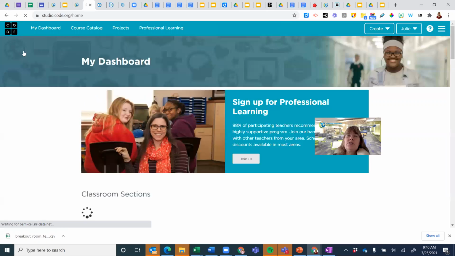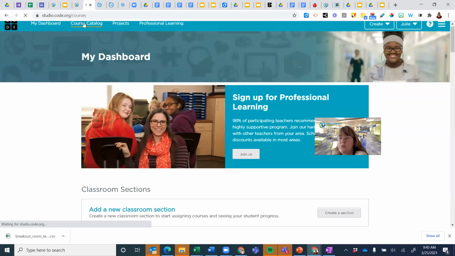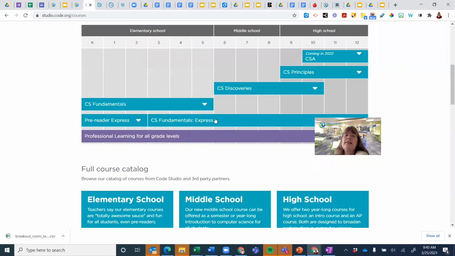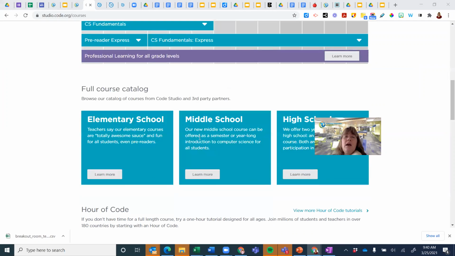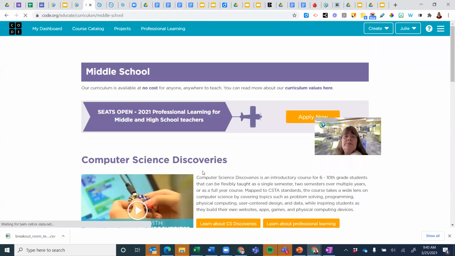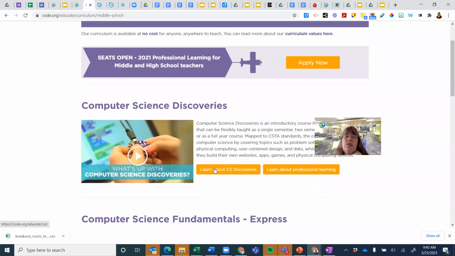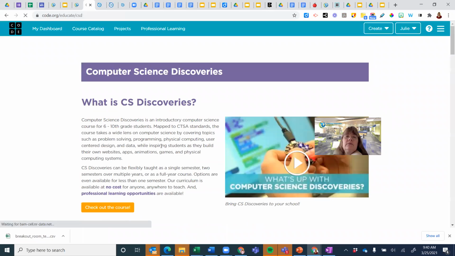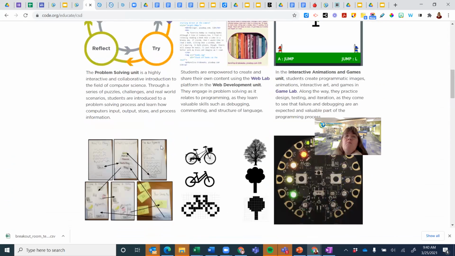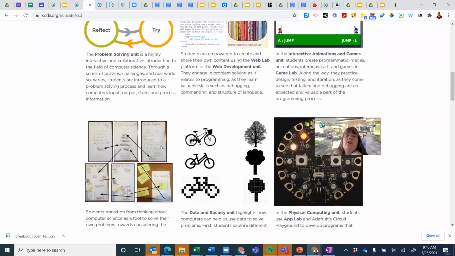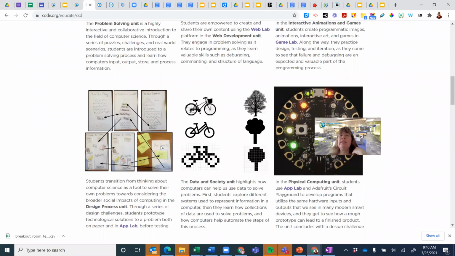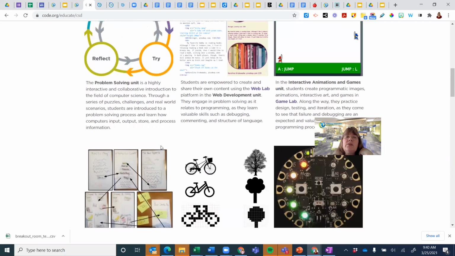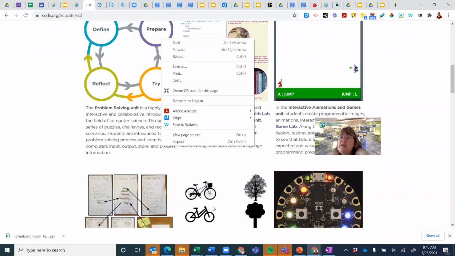I'm going to take us back to the course catalog real quick and look at CS Discoveries, and then CS Principles. And then in 2022, they're actually adding APCSA. So that's very exciting. So when we're looking at middle school, you have more problem solving. And the nice thing about the middle school curriculum is these are all the units that you have. And so you go through the problem solving.